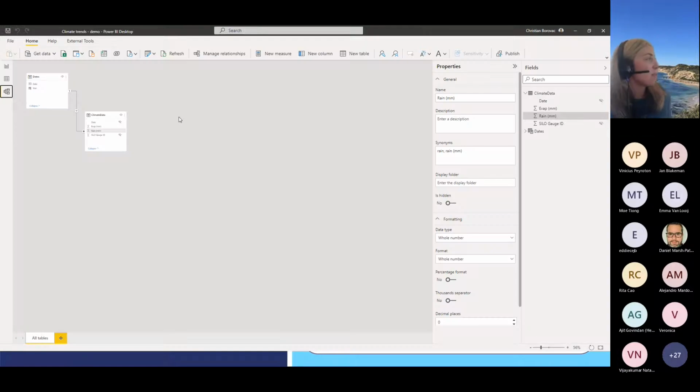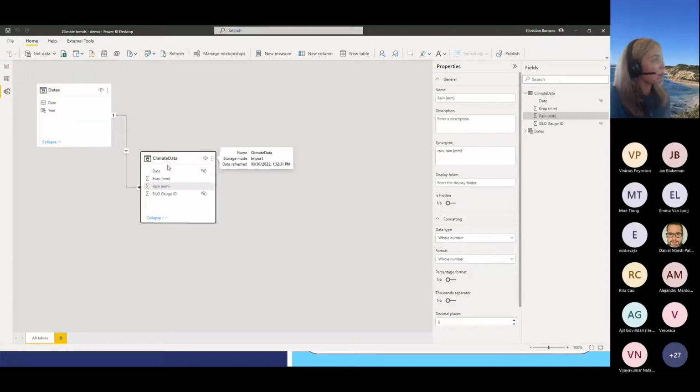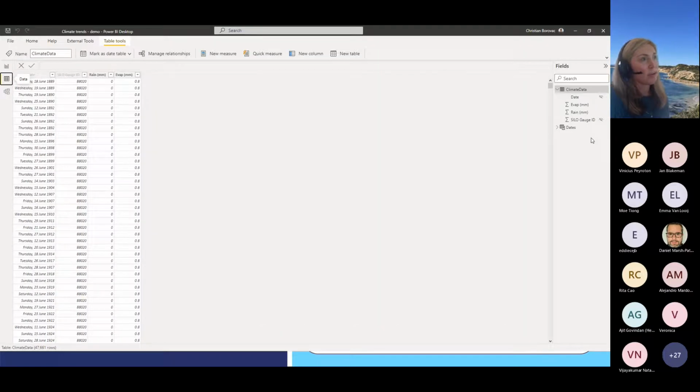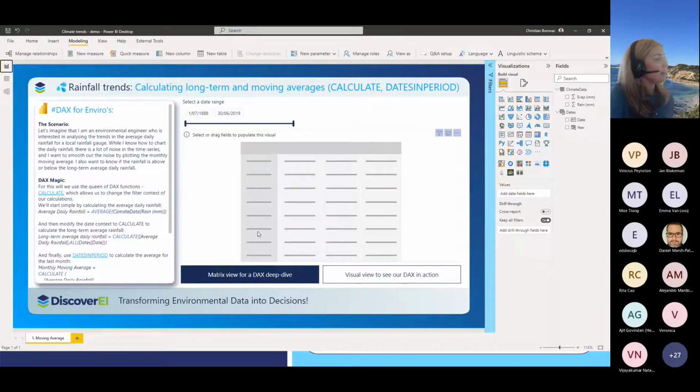So again, a good place to start is by having a look at our data model and what the data actually looks like in our tables. Here you can see we've got a very simple data model. We have a fact table, which is just our climate data, and we have a supporting date table as well. So we only have one rainfall gauge in this example, but we've got daily data for rain and evaporation.